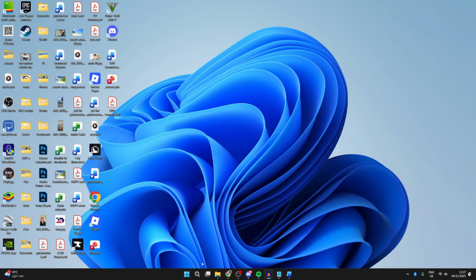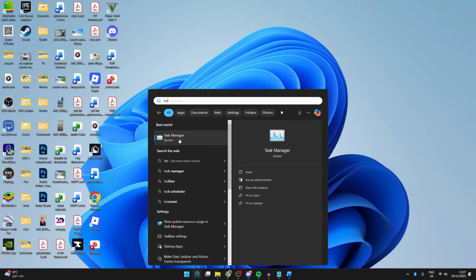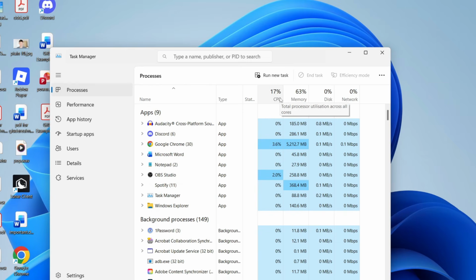The next thing you want to try doing is pressing search at the bottom and opening up Task Manager. Look at your CPU usage. If you see any programs which are using a lot of it, you can close them if you don't need them. For example, Chrome can be quite intensive, so you can select it and press End Task and repeat that for other apps as well.